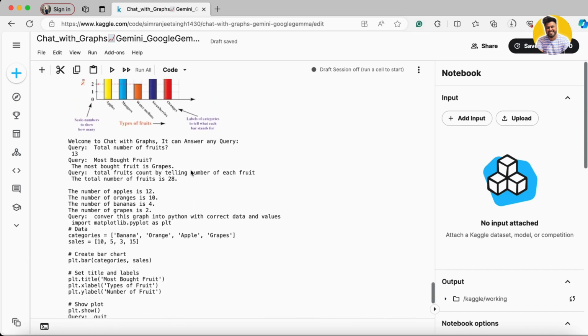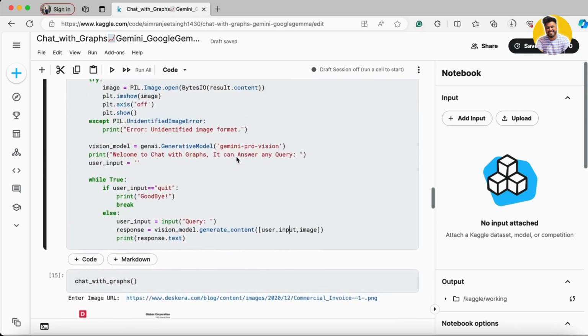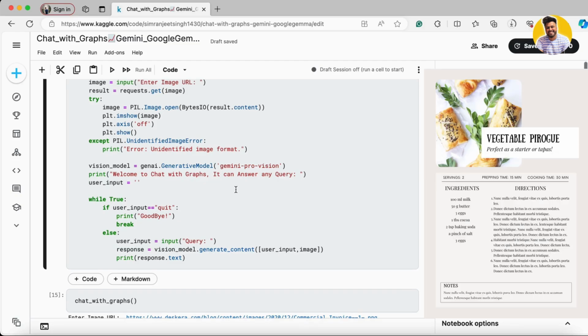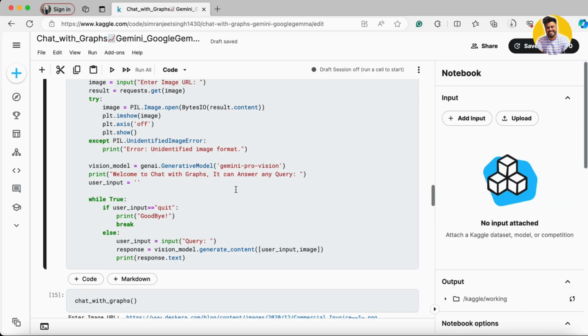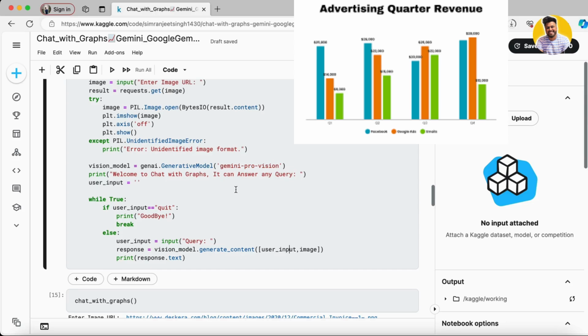So you see how you can use this Google Gemini Pro Vision model to talk with images. You can talk with images in a manner that you can find the recipe of a food, or find the ingredients of the food, or you can also understand paintings, and understand complex graphs or visuals as well.